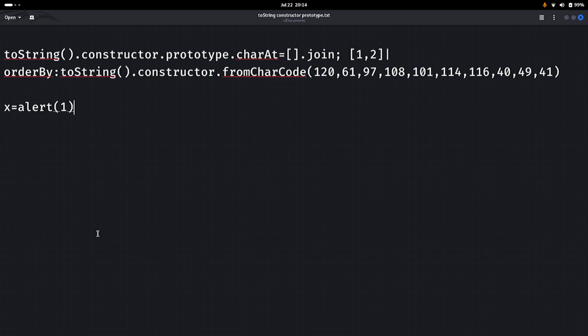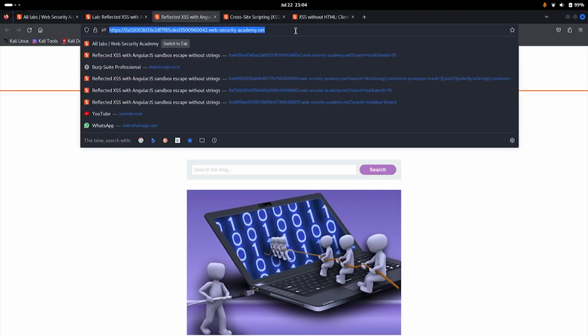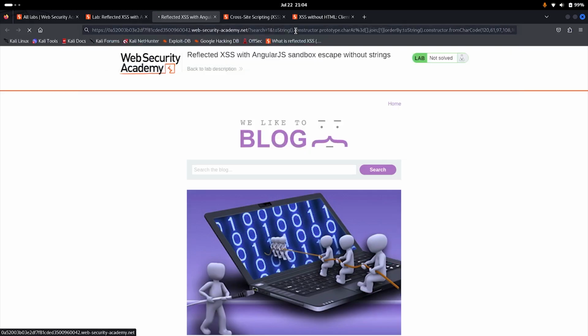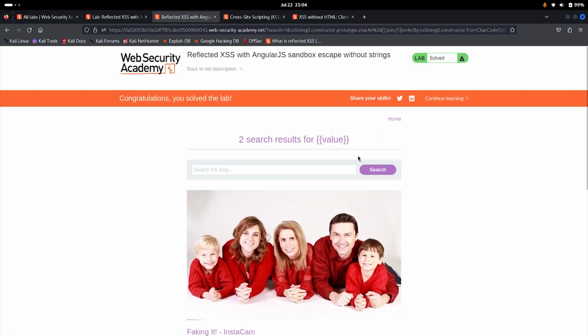Now let's watch this exploit in action. Guys, I'm going to paste the exploit right here in the URL bar. And here we have the results. As you can see here, we have solved the lab. By cleverly constructing the payload and modifying the behavior of the string methods, we bypassed the AngularJS Sandbox and executed arbitrary code.